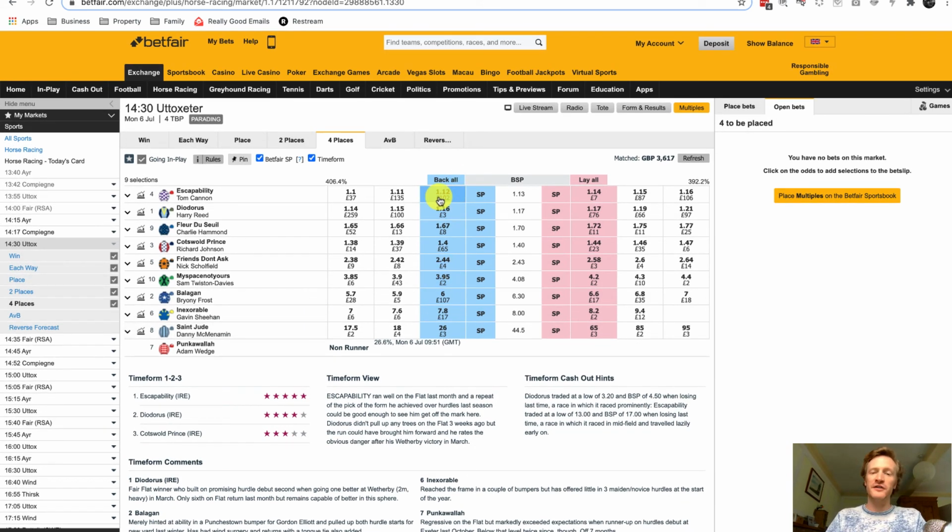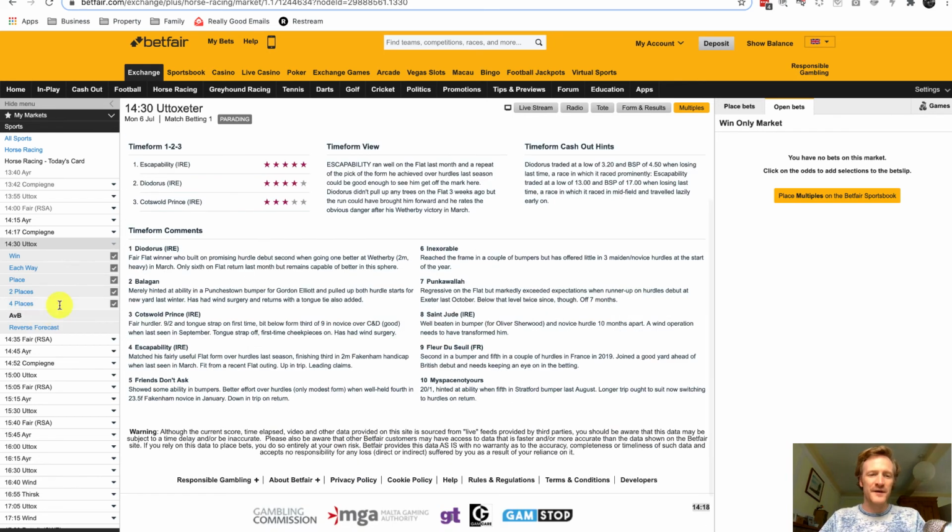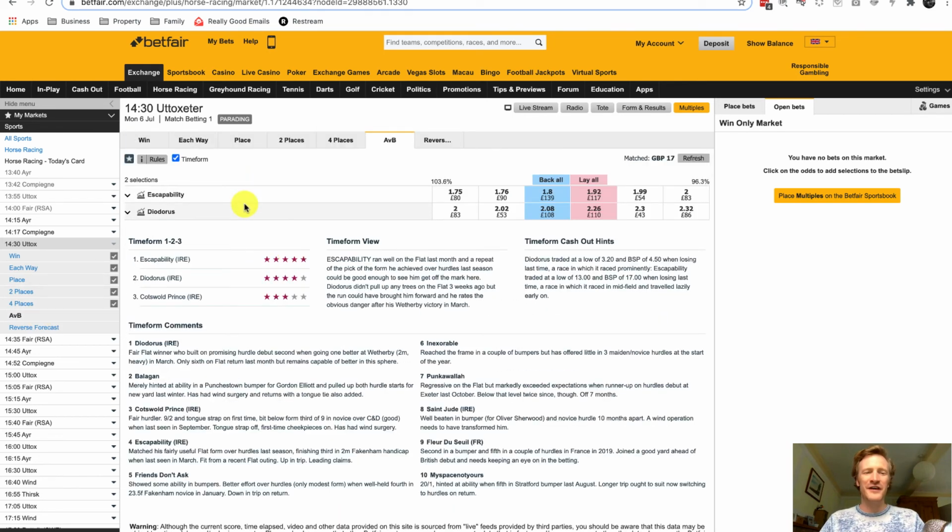The chances are both these horses are going to place in the top 4, so actually you could be essentially what they call buying money. There is obviously still a risk involved when you're doing that, but you get very low odds, and the chances are very, very high that these 2 horses are going to place. We've got Escapability versus Diodorus, and so here we could potentially go with Diodorus on the side.